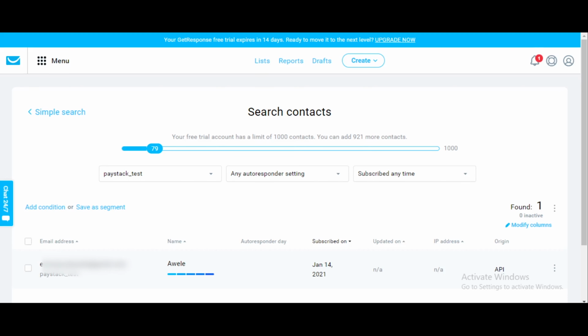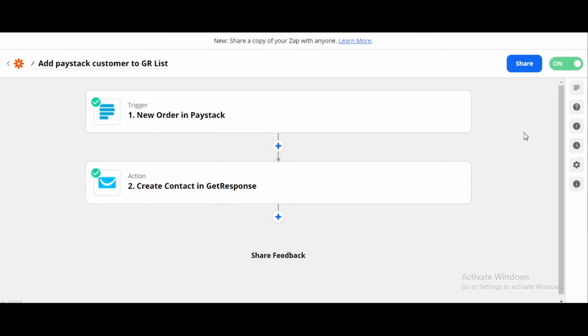So next, what I'm going to be showing you is what we call filter. With Zapier, we can add filters to the process. So let's say now, instead of adding everybody to the list like we just did, we want to add only people that bought a particular product to a specific list. So you can have multiple Zaps, and let's say you have a particular product, like maybe an ebook or a video course, and then you want to add only people who bought that to a particular list. So this is how you're going to do it.